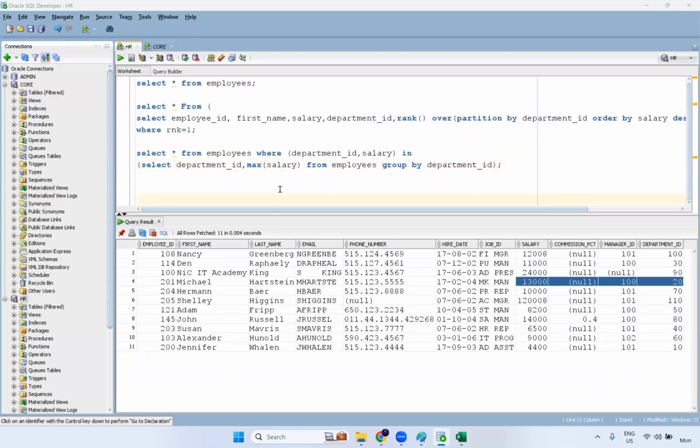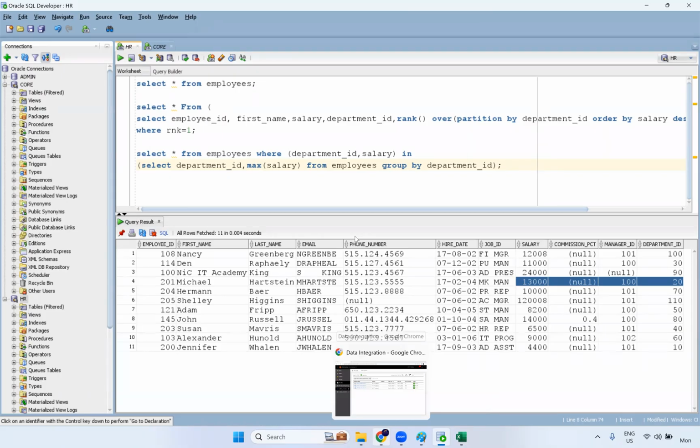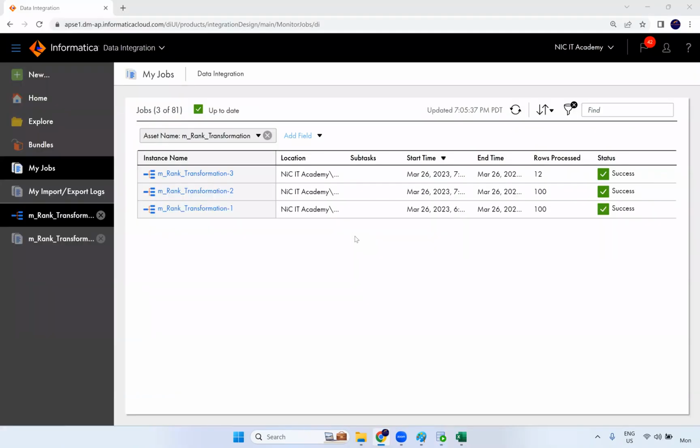If you want to get both, you are filtering on rank equal to 1. Based on that you will get them, so you have to modify it based on the requirement. I hope you are clear. So what is this rank? How does rank work, and what is the transformation scope in rank?